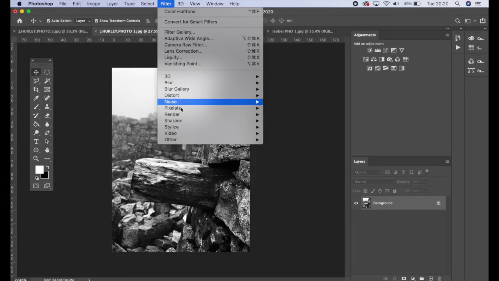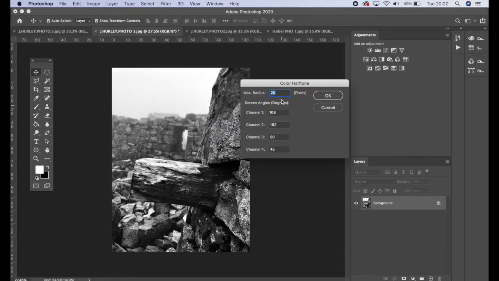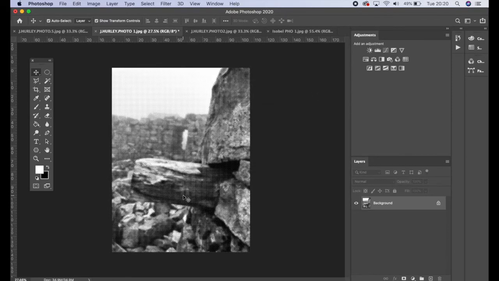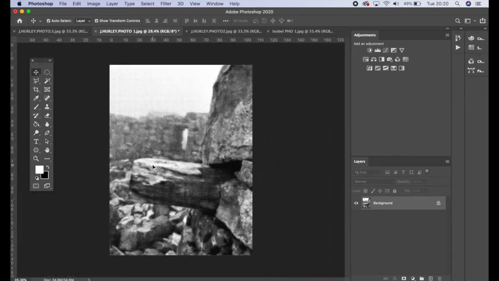So just go back a step and go back into Pixelate, click on Color Halftone again. And this time I'm going to reduce this to 15 and then reduce the channels to all 45 degrees. Now what this does is it layers the circles on top of one another. So now all you can see is the black circles. Now that is what's called applying the color halftone.